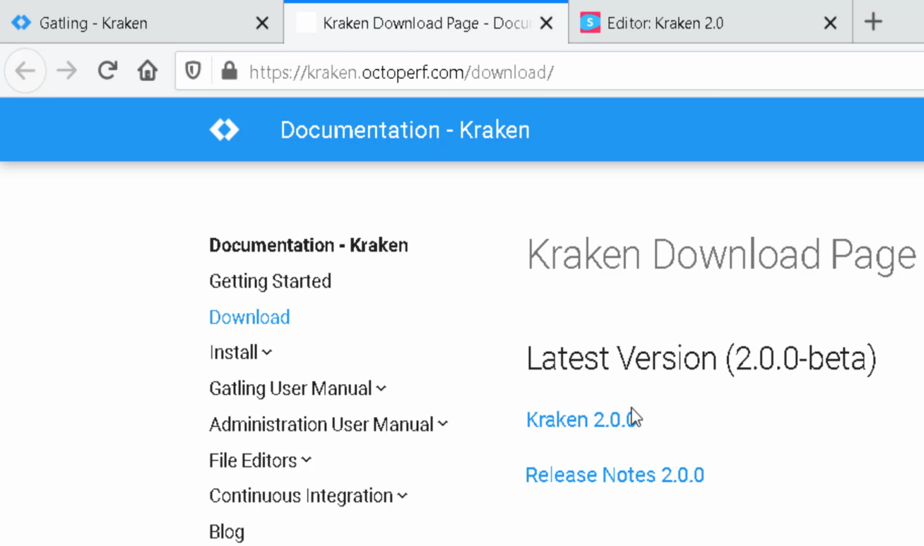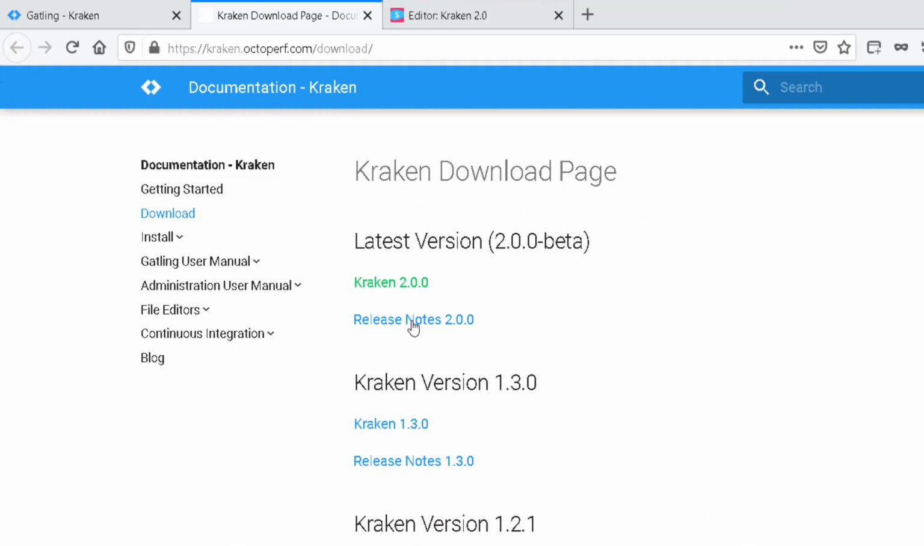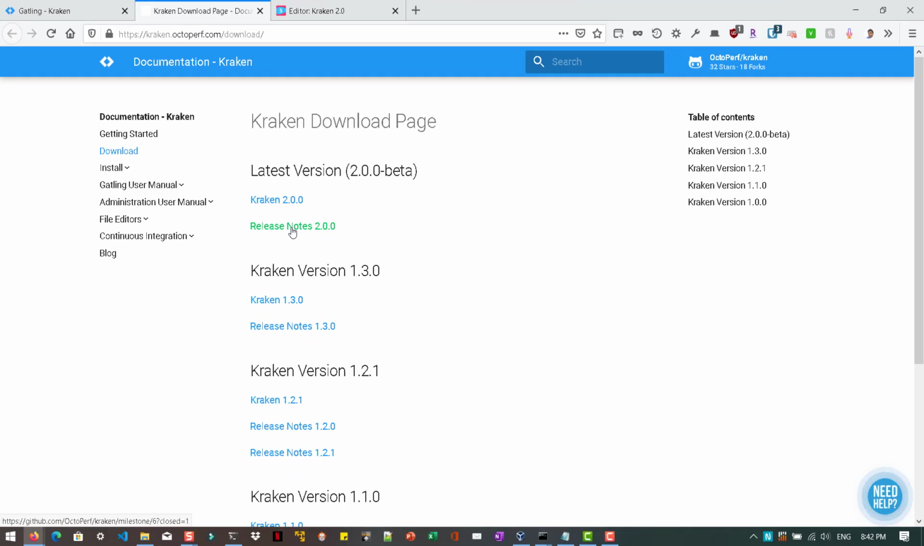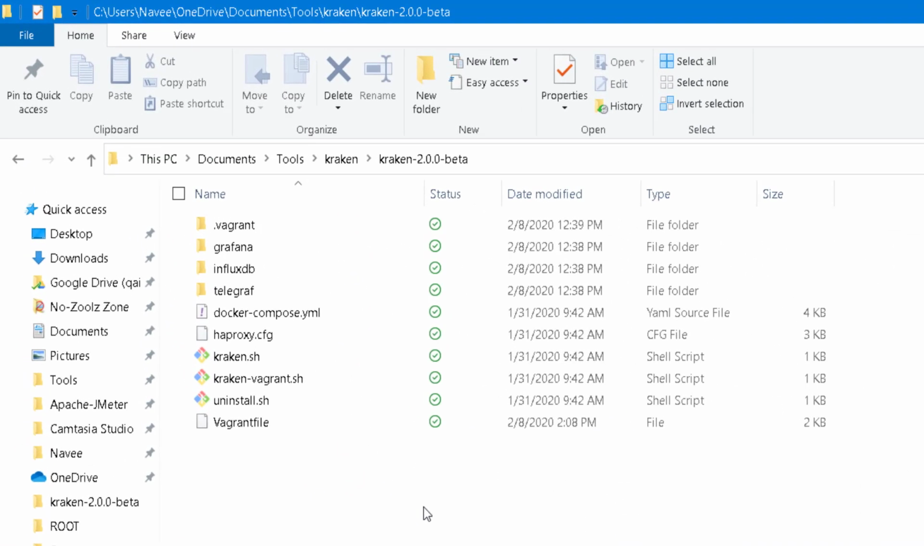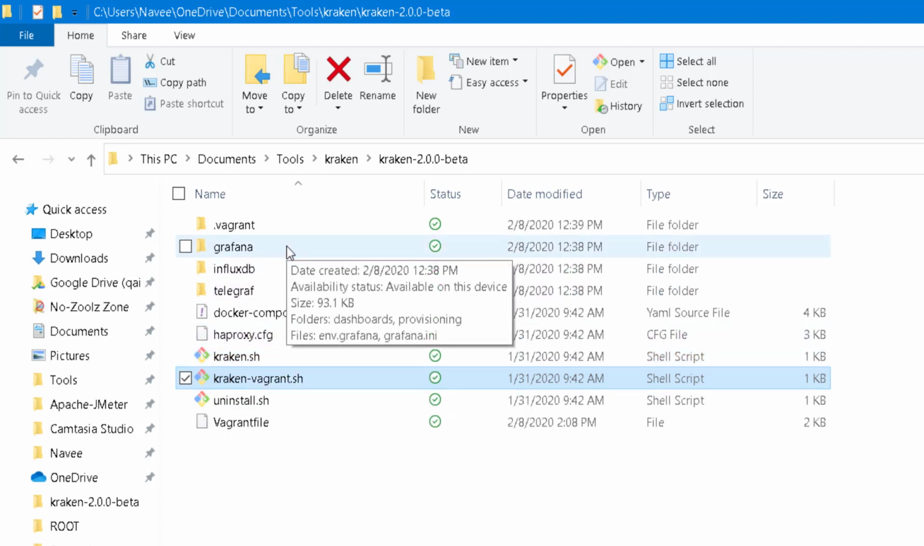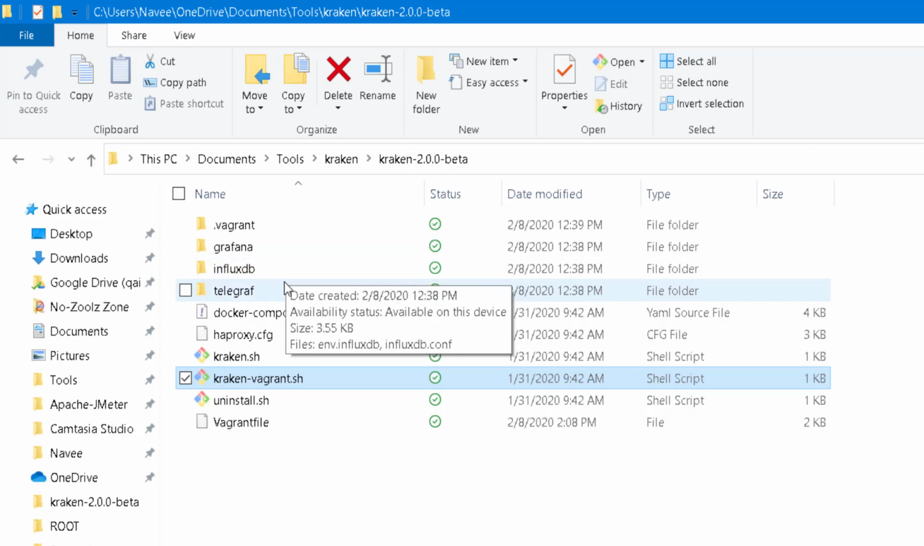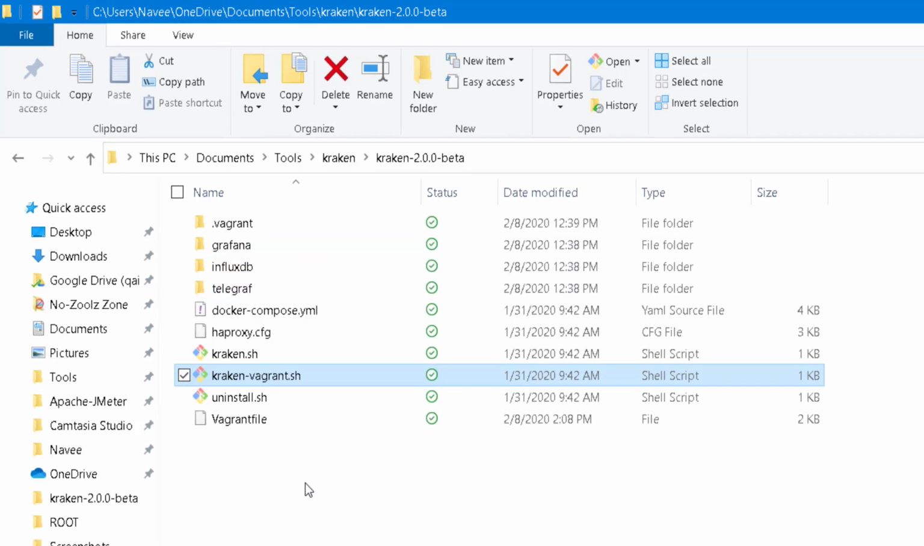Here there are two links. One is the link where you can download the zip file and another one is the release notes. I already downloaded the zip file, so this is how it looks. By default you will get the Vagrant file, kraken.sh and kraken-vagrant.sh, and other dependencies like Grafana, InfluxDB and Telegraf, and other stuff.